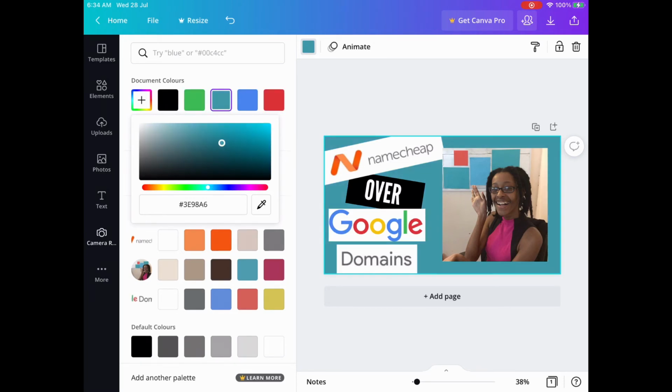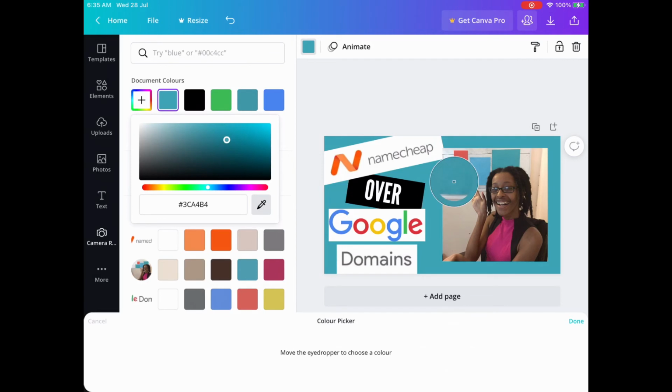You can actually enter the color code for your brand colors here if you have it or know it, or you could utilize the eyedropper tool to select a color from the picture to place as the background, and that's what I'm going to do. So once you select the color that you want, press done, and the color of the background will change to that color.